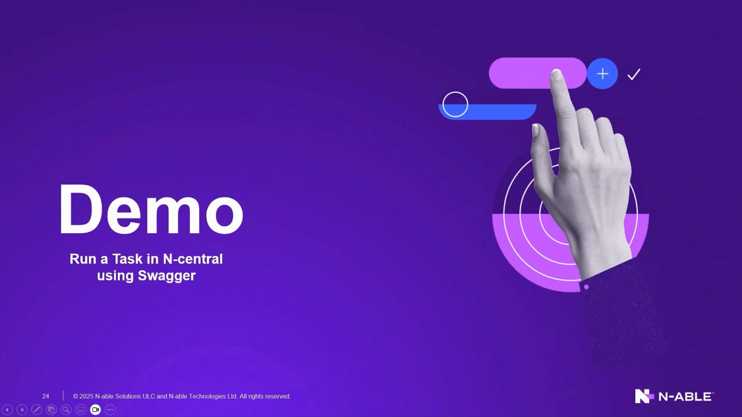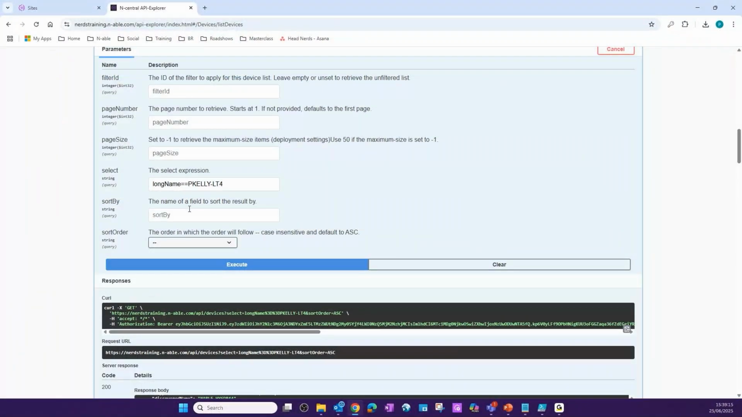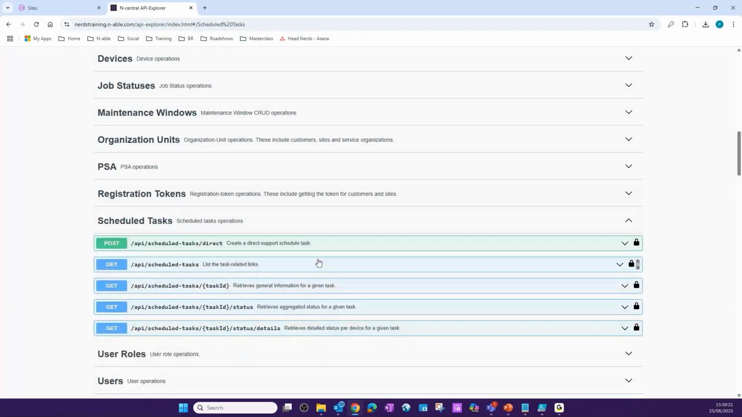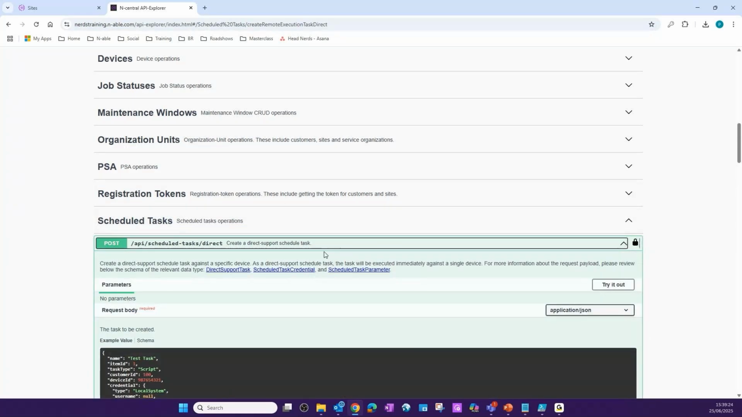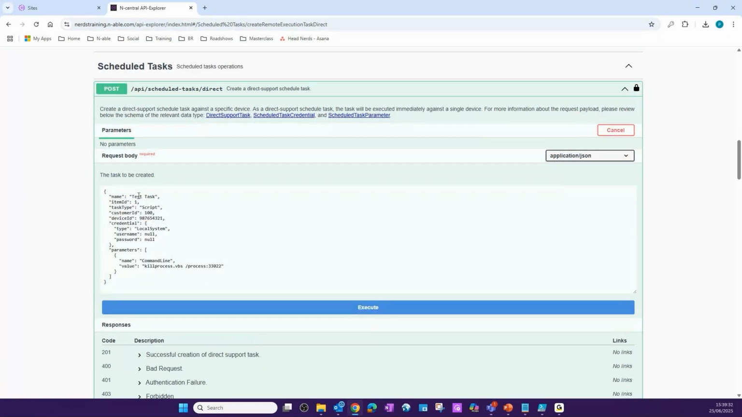So what we're going to do is jump back into our Swagger interface. We're going to come up to our scheduled tasks, and under scheduled tasks, we're going to post the scheduled task into our N-central environment. Now, here you can see an example of the schema used to run a scheduled task. When you click on try it out, it goes white, so you can edit this. When you click on execute, it will use your edited version as the test, as opposed to the information that's available here.